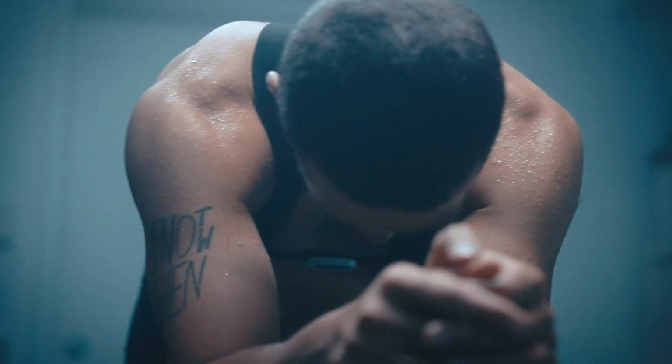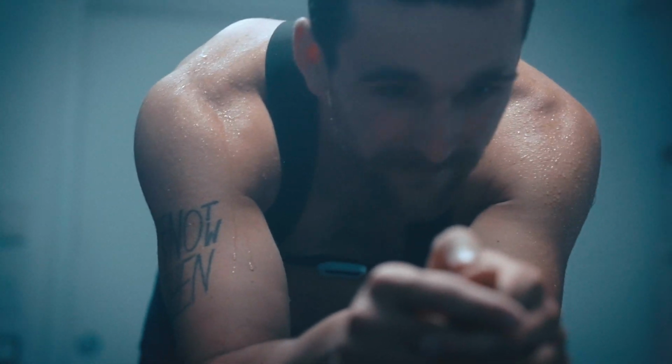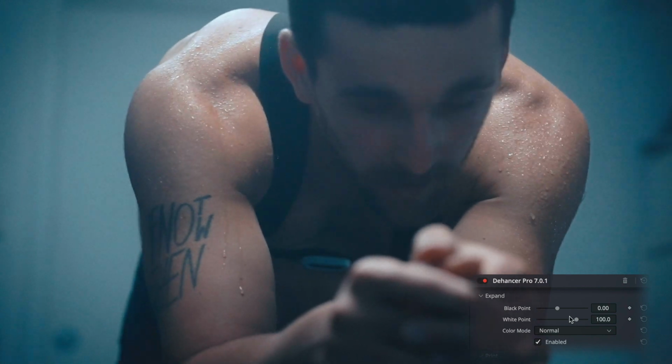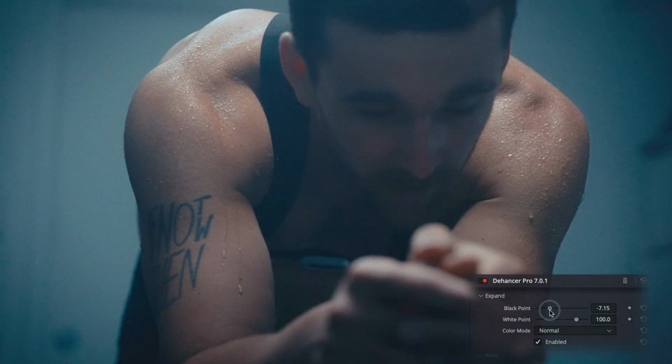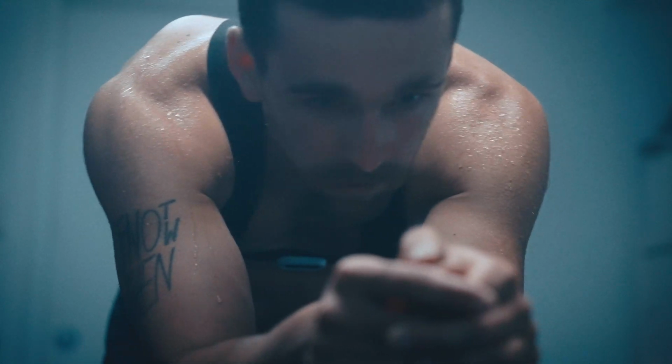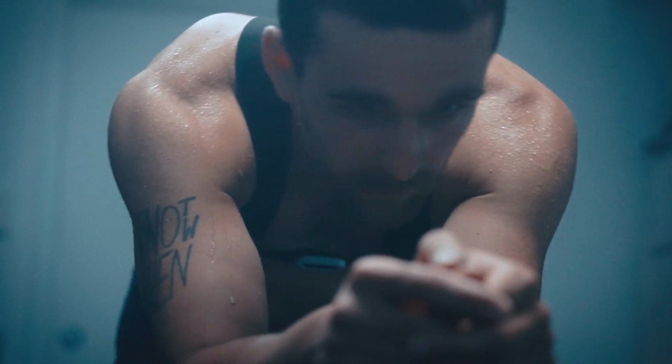Under the expand feature, this provides separate controls for both the black and white points. Oftentimes, it's beneficial to adjust this tool once you've selected your film profile. This will allow you to control any clipping that is happening in either the highlights or the shadows. The result will be our film stock fitting in the dynamic range of our color space.